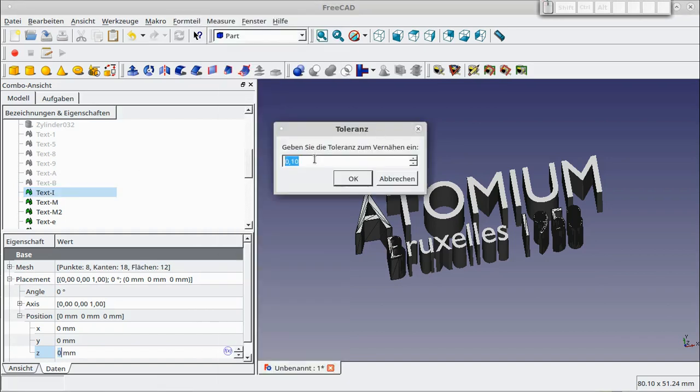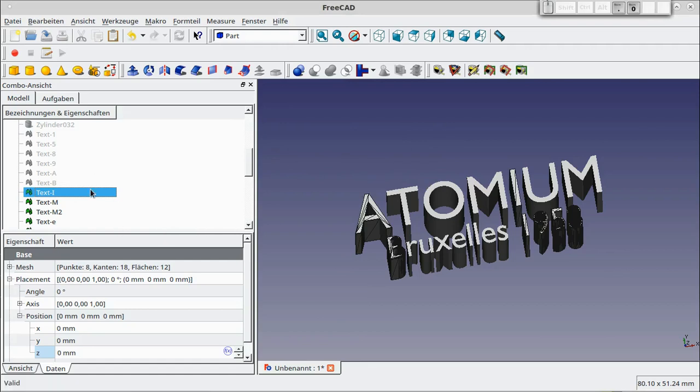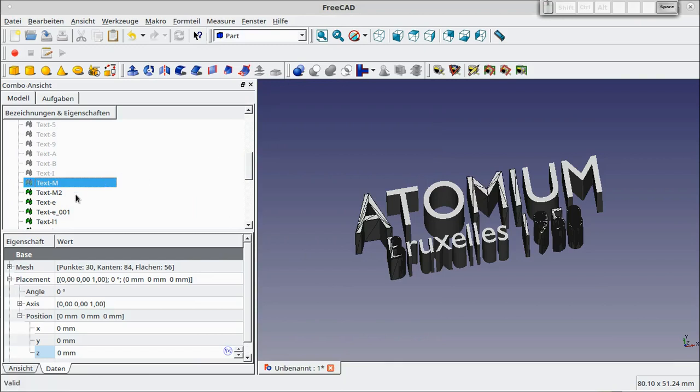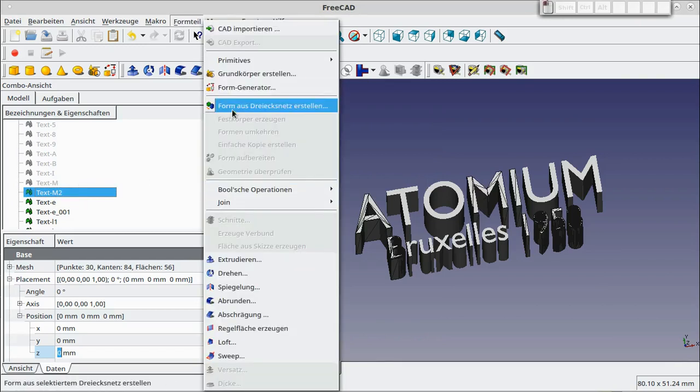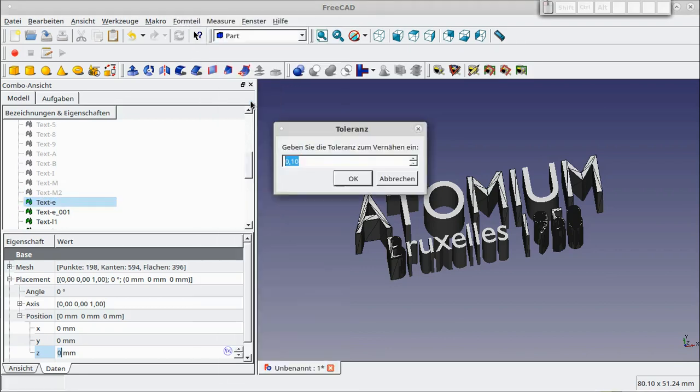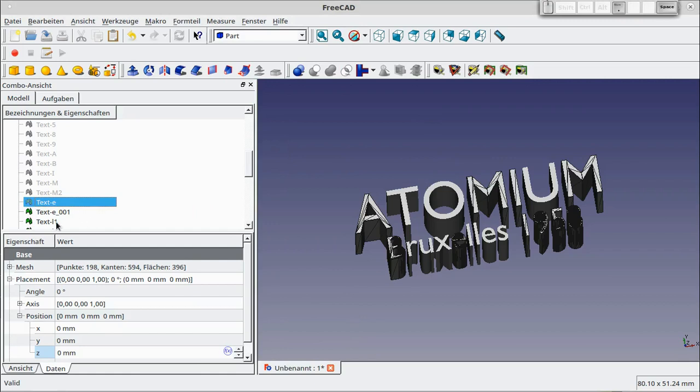E. First M, big one, the second big M, the first little E, the second little E. Just do it. Not that hard to choose a function. So do it.